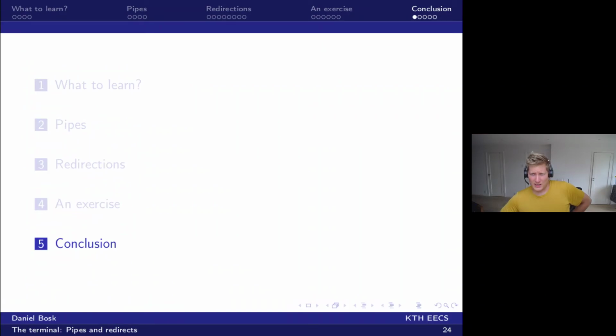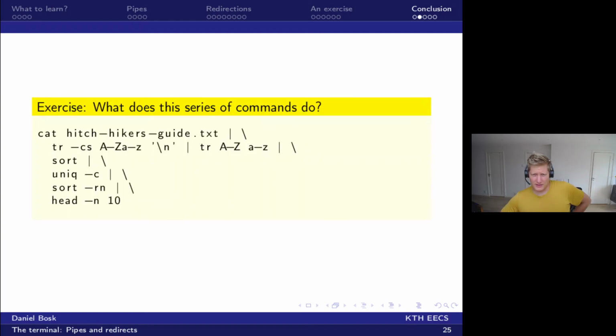So let's move to the conclusion, and then we want to connect back to this line of commands that we saw in the beginning. So what does this series of commands do? And now you should be able to look that up using your current skills and knowledge.